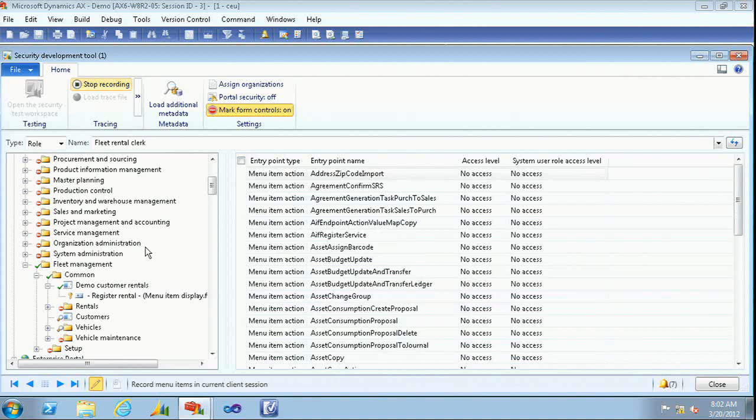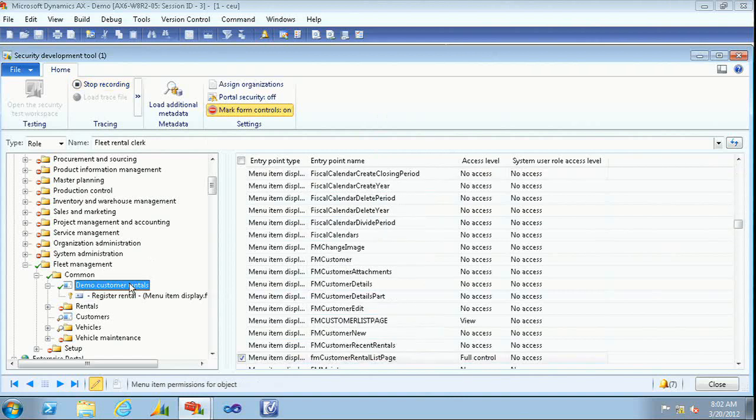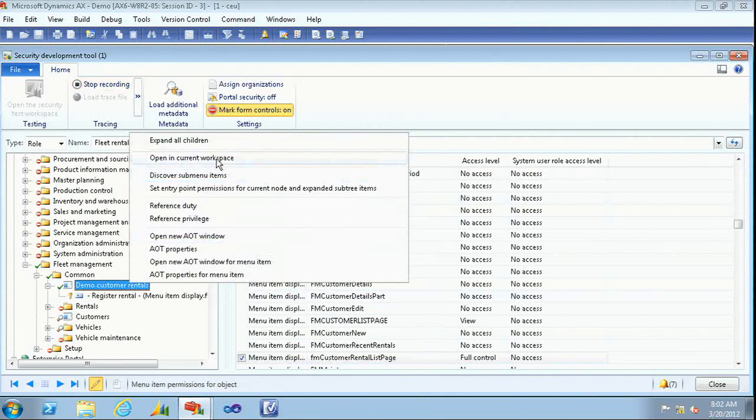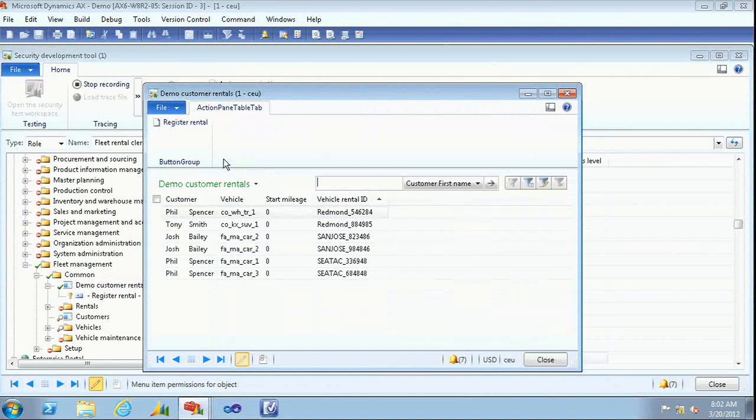So now whatever menu item I click in my current workspace, it will be recorded. So let me just go ahead and walk through my demo. I can right-click the Demo Customer Rentals menu item and click Open in Current Workspace.